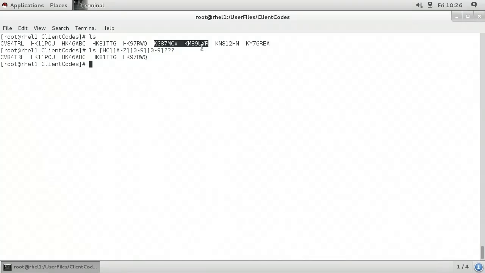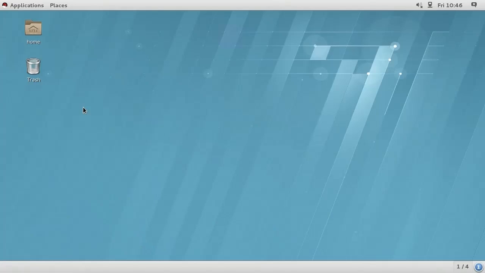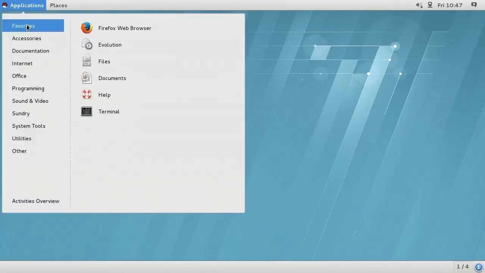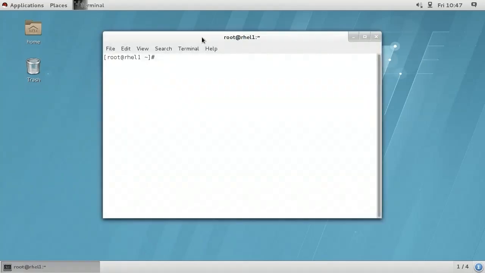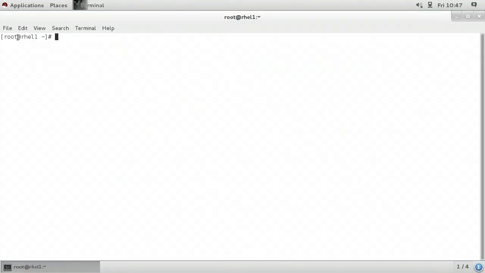In this demonstration, I'll go over how to switch between shells and between users. Here in the graphical environment, I'm going to go to the Applications menu in the upper left, where under Favorites, I'll then start a terminal shell. I can see based on my command prompt that I'm logged in as user root, but I could verify that by typing whoami.